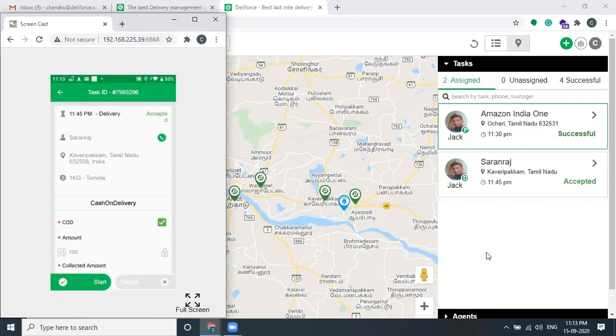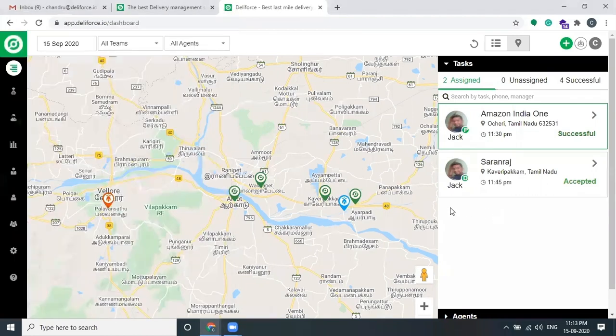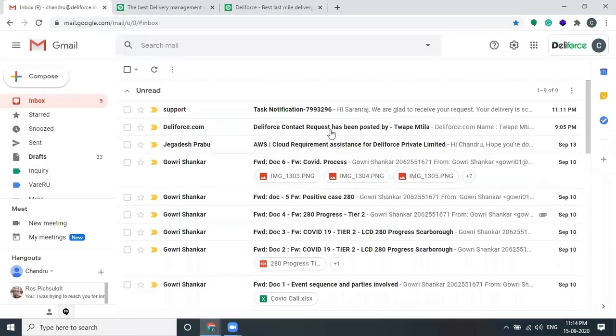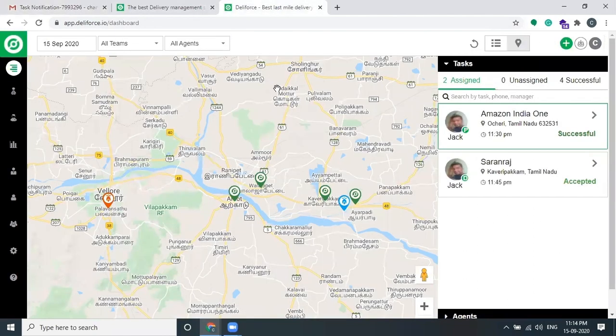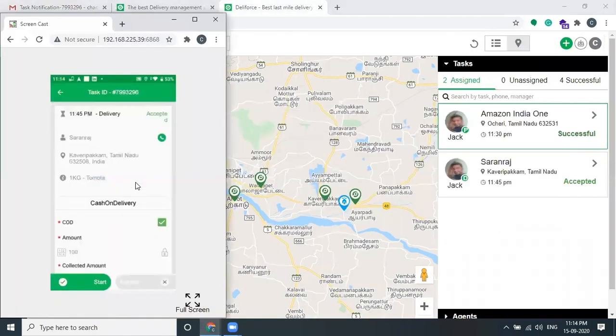It is going to follow the procedure like start, and before that, whenever the driver is accepted, the end customer receives a notification saying, hey Sarandraj, we are glad to receive your request, your delivery is scheduled on such and such day. It will be sent to them, and we are sending an SMS notification as well. I will show where the configuration is, and I'm just going back to the mobile app. So here, as a process, I'm going to start the delivery job.